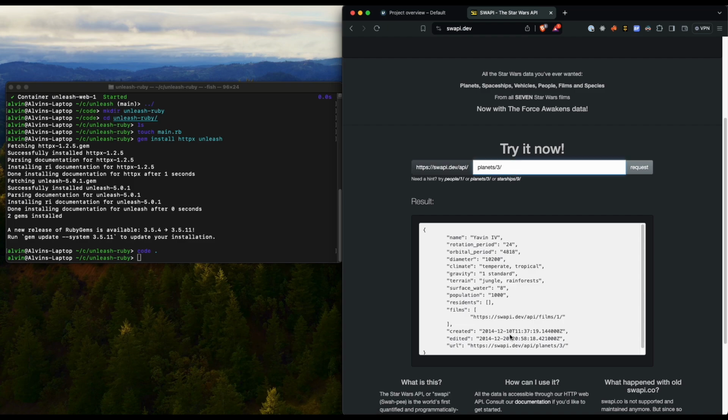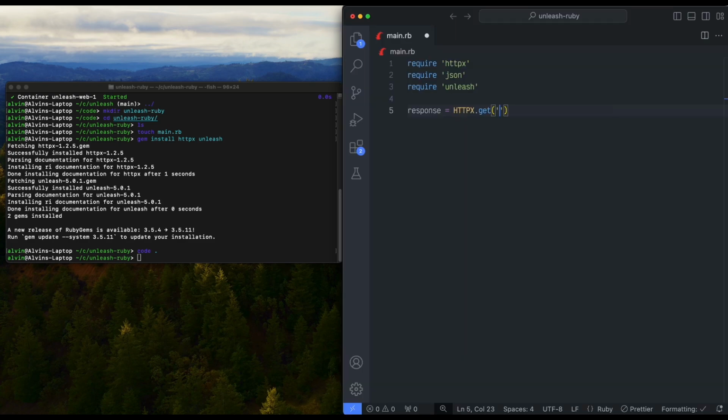People, maybe. Planets. There's lots of people. Let's see. Let's get the planets, right? Right, so right now, but we don't want to just retrieve the first planet, we want to retrieve all of them, right? So we can do that.